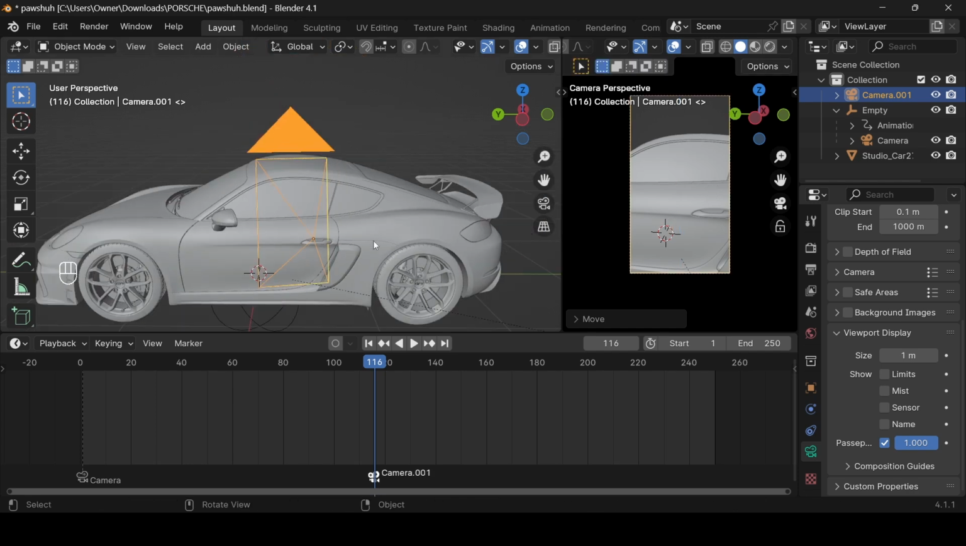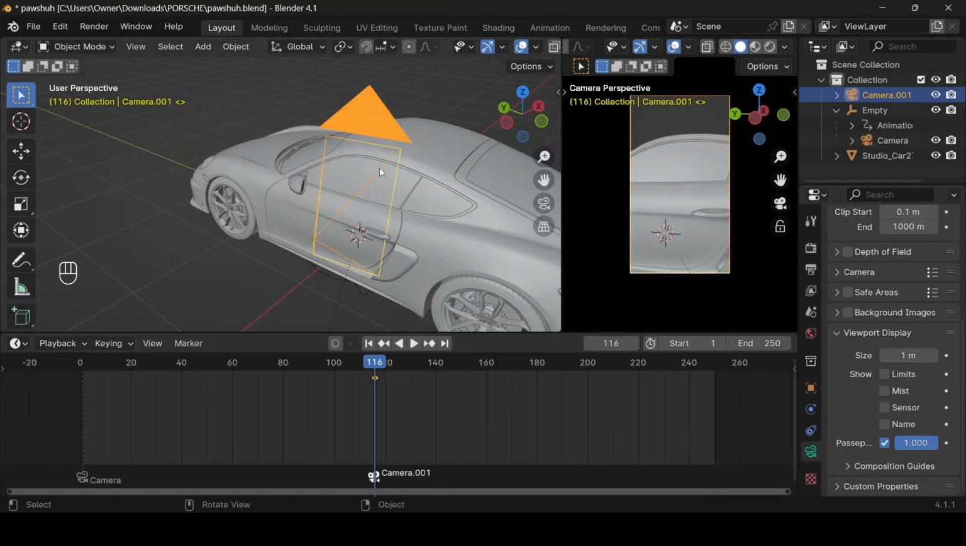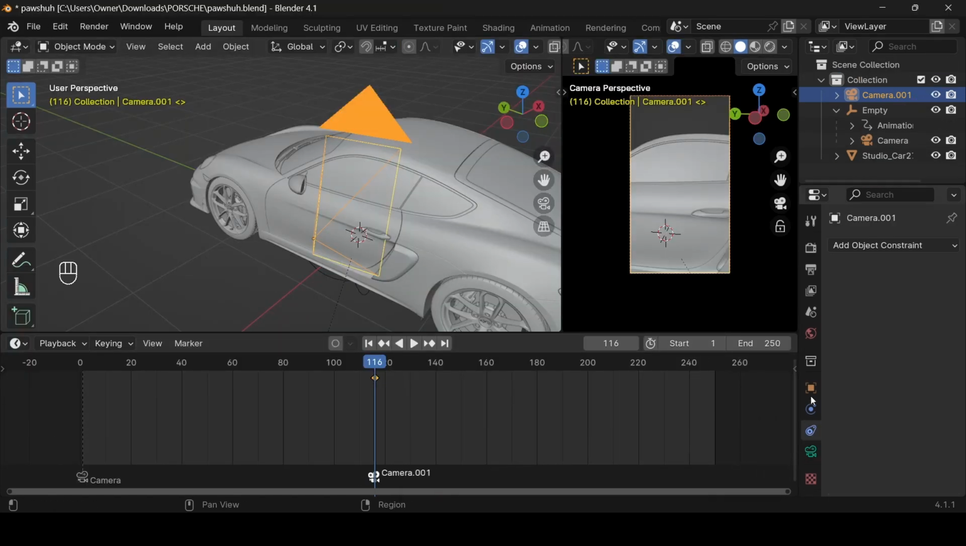So what I'll do is press I to insert a keyframe for location here. Select the camera, which is the second camera here. Again, come to my object constraint.